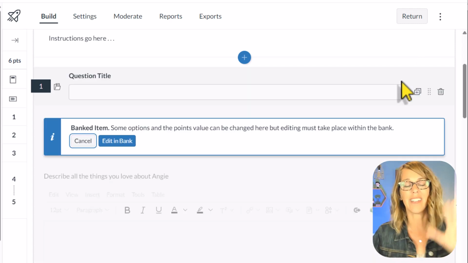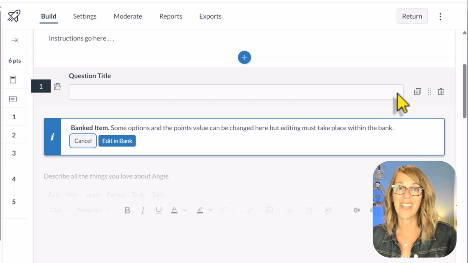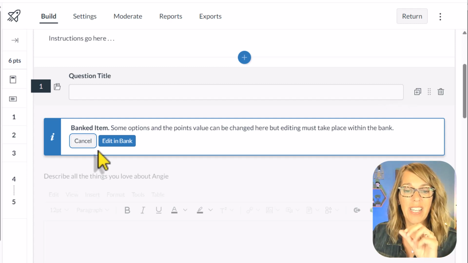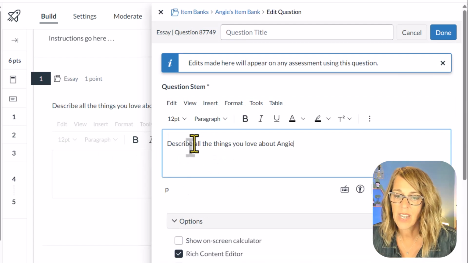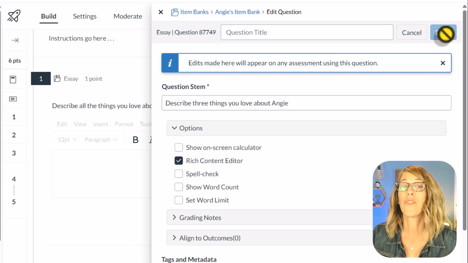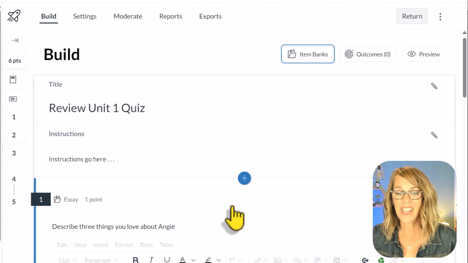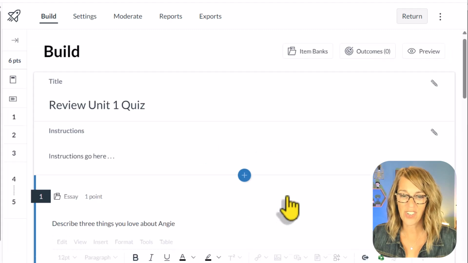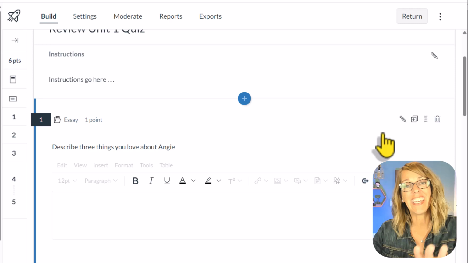When I click the edit button, it says this is a banked item. If you change it, it will change it in the item bank and anywhere that this question maybe lives. So you've got two choices. You can either edit it in the bank, which will change it for everything. Instead of all the things, I could say 3 things, and that would change it for every occurrence of this question. And then click the X. If I refresh my page, it changes that to the 3 things. But let's say that I really just wanted to edit it in this instance.